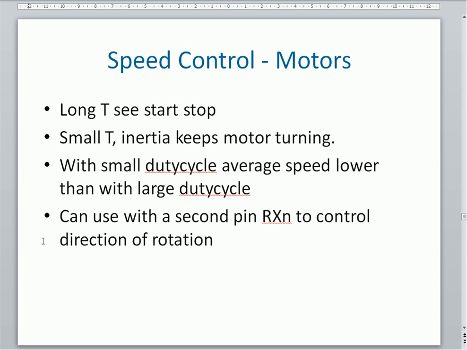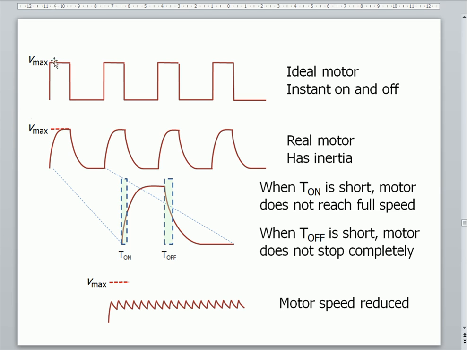Let's go into a bit more detail with this. So this is my square wave signal. If it was an ideal motor, the motor would only be on here, off here, on here, off here, on here, and so on. But what really happens is it takes a while for the motor to get up to full speed. If we turn it off, it takes a little while for the motor to go back to zero. So you're getting this sort of shark fin approach.